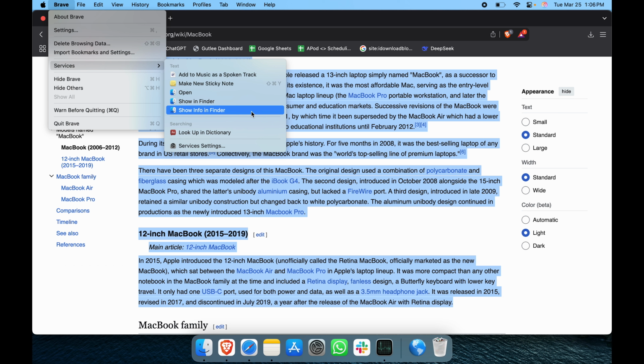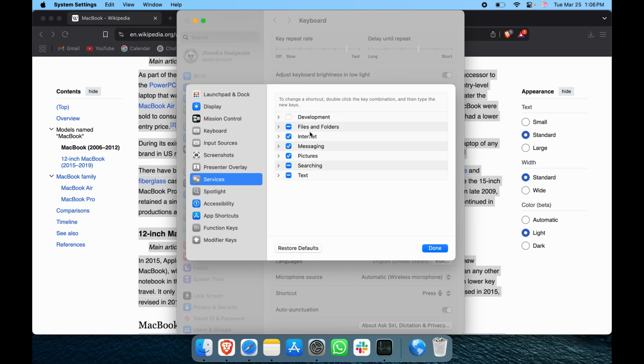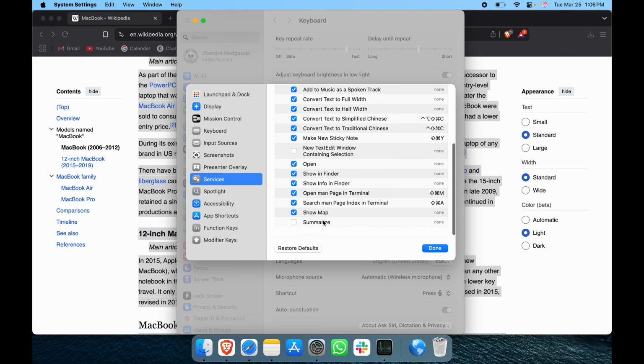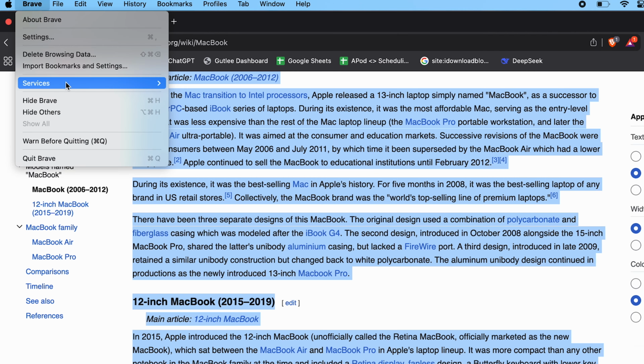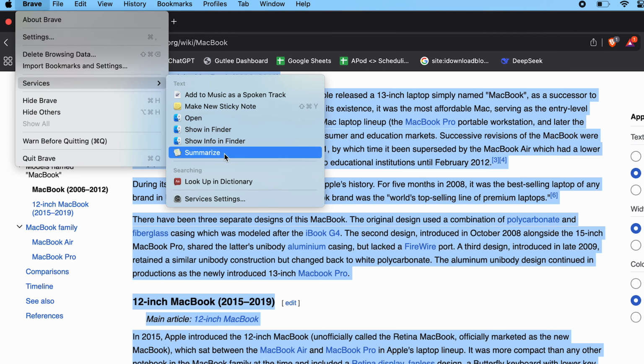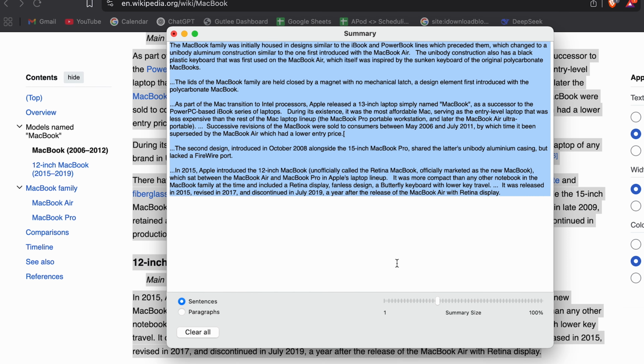But for this, you may have to go and enable it if you're using it for the first time. So go to Services Settings, and here you can see we have a lot of things checked and unchecked. But if I go to Text, scroll down, here you can see Summarize is not selected. So let's check on that and click Done. So let's close this, go back, try it again. So here you can see I have Summarize. So click on Summarize. So here you can see it's actually giving me a summary.